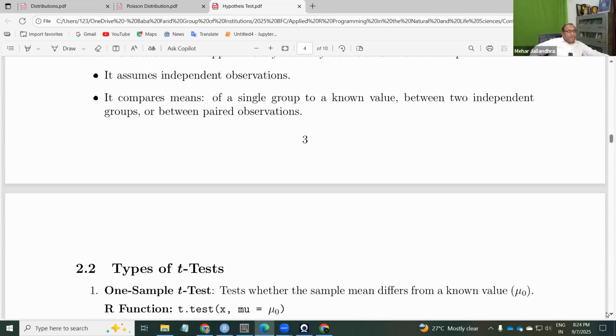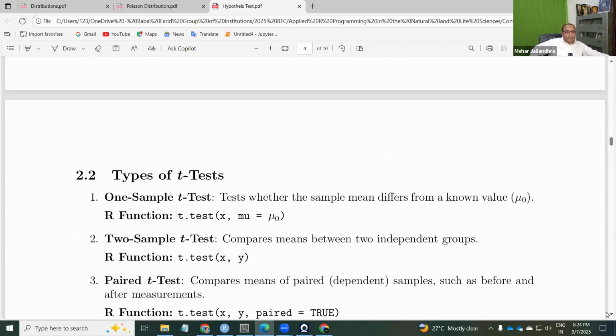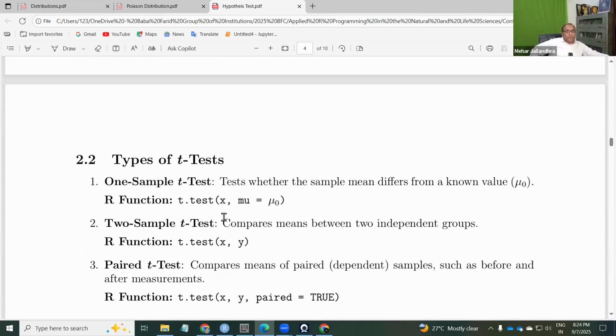Then we have the different types of the t-test, and how you can apply the corresponding functions is also given here. So here we have the types of the t-test. The one sample t-test tests whether the sample mean differs from the known value mu 0. This is the function you will apply: t.test, where x is the variable and mu is equal to mu 0, which is known.